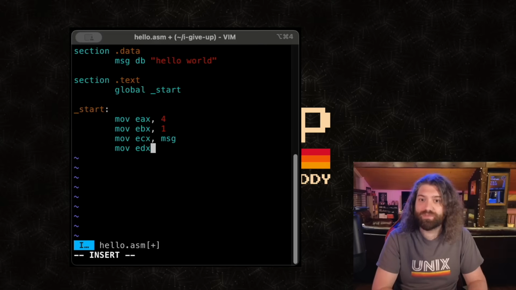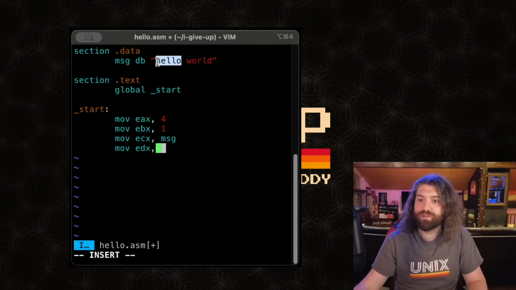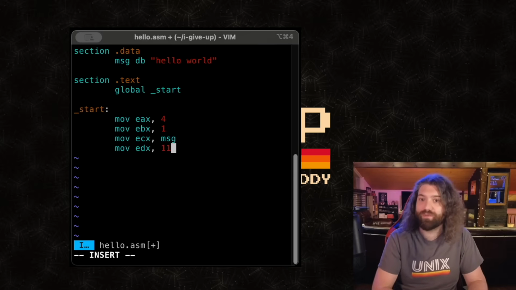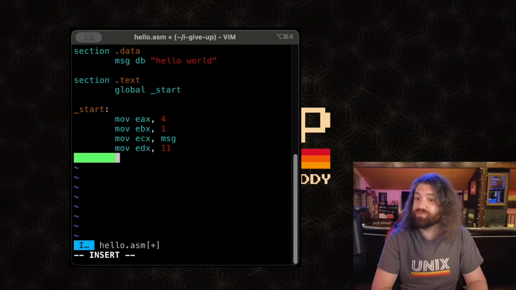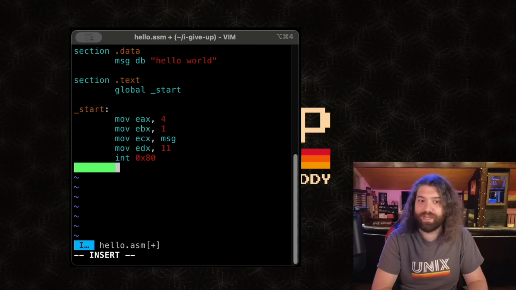The final thing we need to do is put the length of the string that we're going to print, the number of bytes to print. So we can see up here, hello is 5 characters, world is 5 characters. We have a space in between, 5 plus 5 plus 1 is 11. There we go. And then our final thing here is we need to actually execute this. How do we execute it? Well, we simply just do a nice little interrupt, int 80. There we go. 80 in hex. I'm just saying 80, but yeah, in hex.